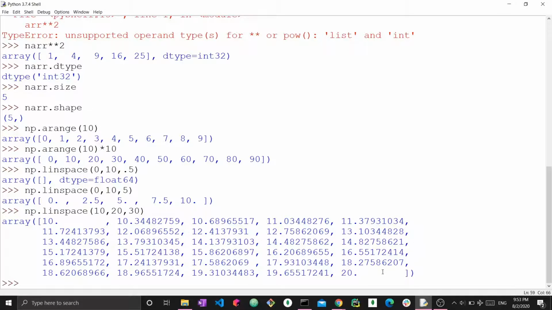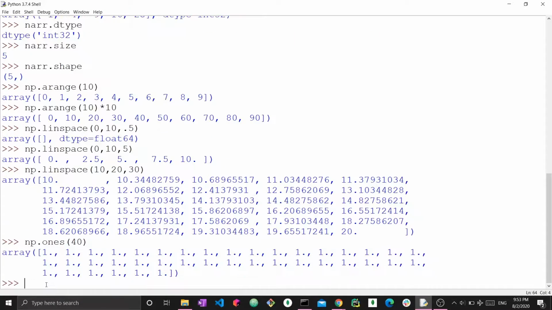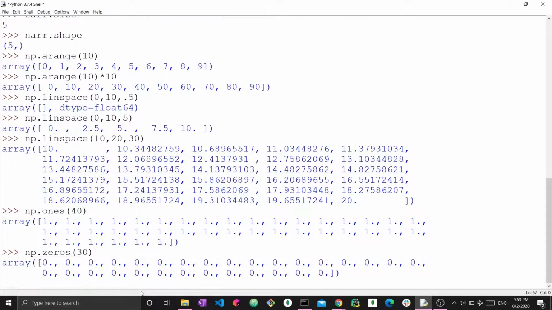You can generate an array filled with 1s. Let me just type here. np.ones, and then you can specify how many ones you want. So you could say 40, and then you would get an entire array of 40 different ones. np.zeros is the same thing, and here's what you have. So this is how you generate some type of matrices.